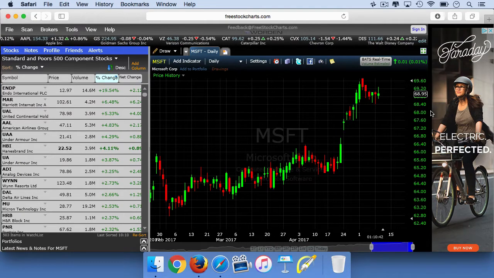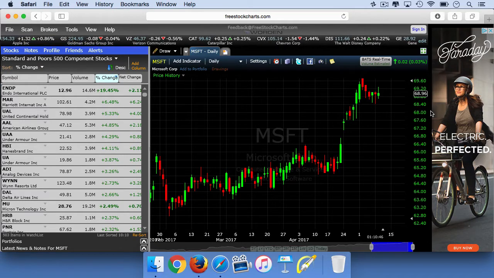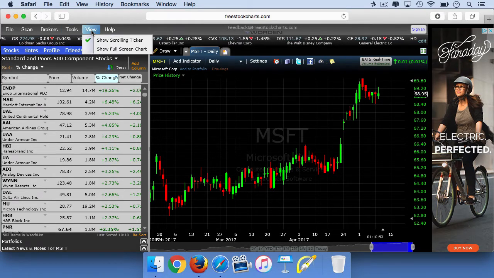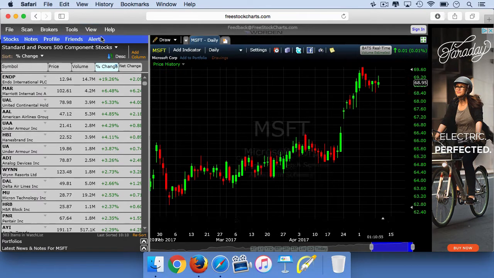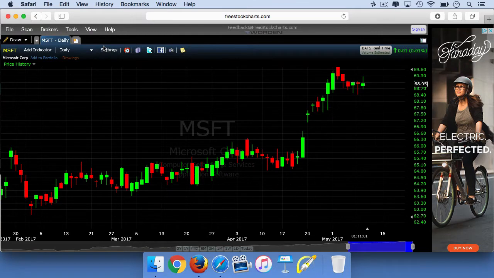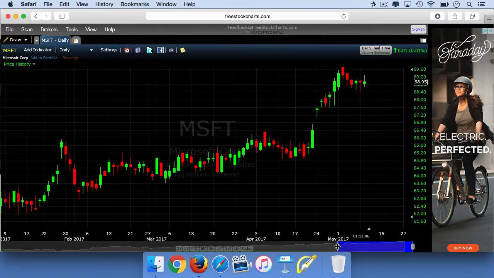So what we're going to first do is to try to set up the chart so that it's ready for the Day Trading Made Easy, the Day Sniper strategy. So the first thing we'll do is we'll go up to View here, and we'll get rid of the scrolling ticker. That's a little bit distracting. And we'll also go to View, and we'll say Show Full Screen Chart. Now you can see here we have a chart of Microsoft. This must be the default at this point.